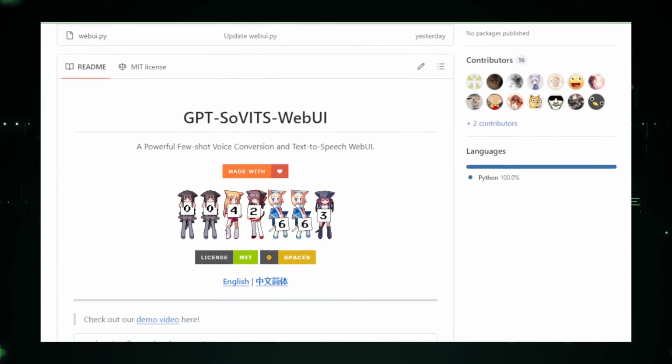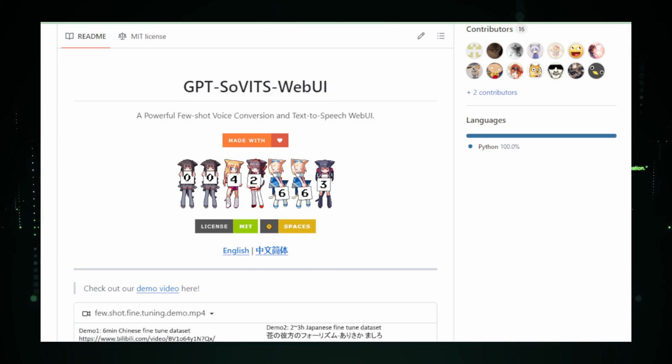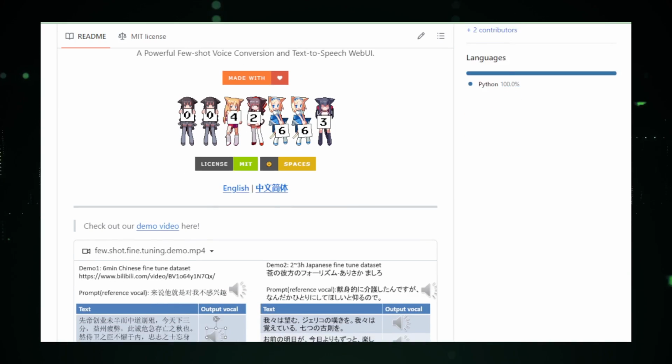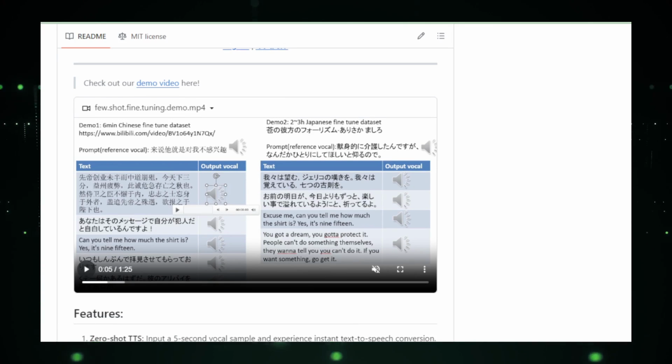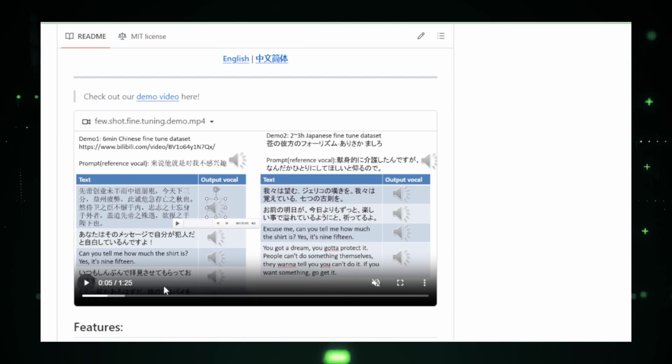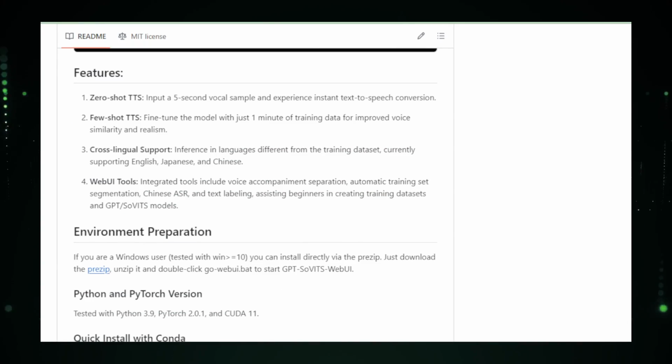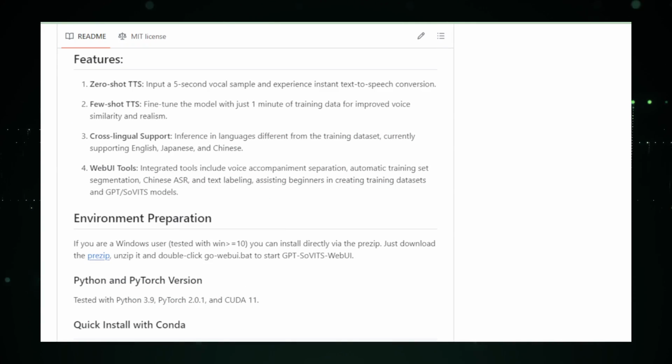With just 5 seconds of audio, GPT Soviets can create a zero-shot TTS, turning your text into speech instantly. And if you spend just a minute training it, the results are even more stunning. The voice it generates could almost pass for your twin. This project isn't just about copying voices. It's about breaking down language barriers. GPT Soviets comes with cross-lingual support, which means you can make it speak languages from across the globe, even if it's trained in another. It's a polyglot in the making.